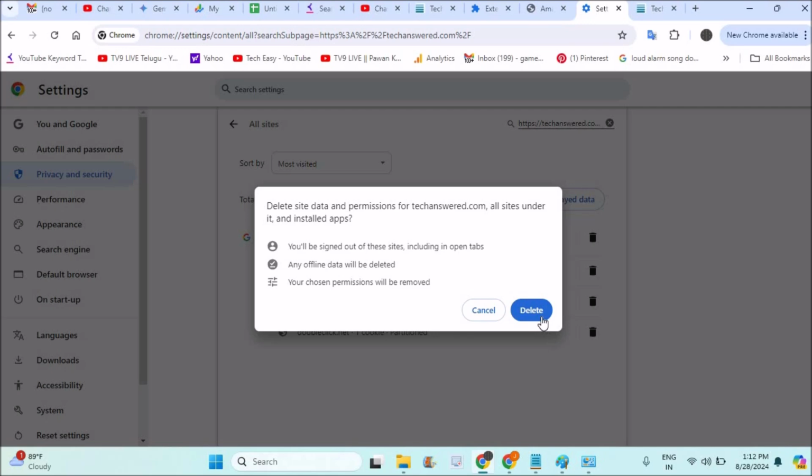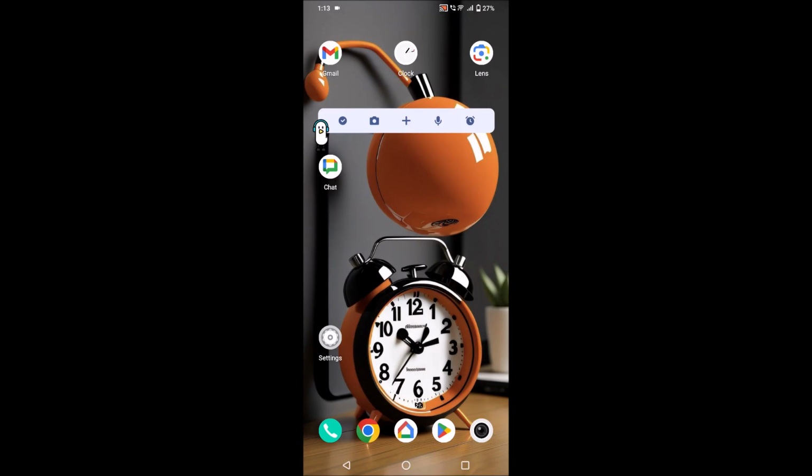So this is how you can clear the cache of any particular website. This is on the desktop side. Now I'll move to the phone version. On the phone Chrome app, I'll show you how you can clear the cache of any particular website.